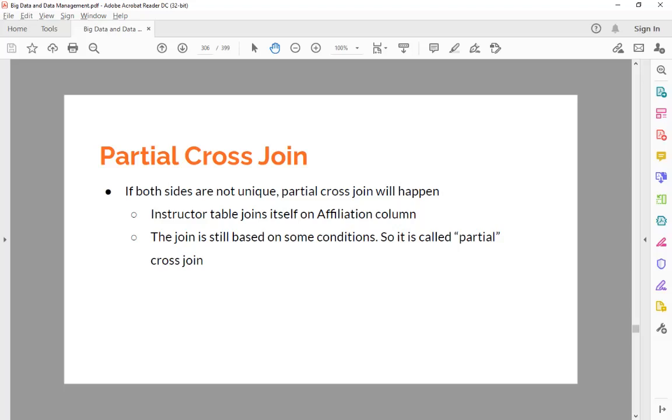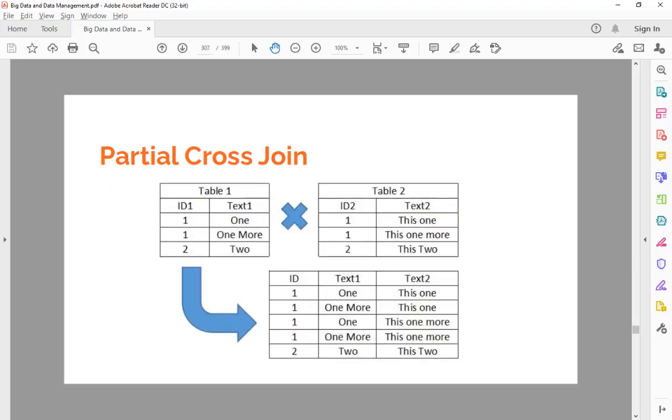So you can see that within each non-unique value join, you will still have an M by N cross join. However, you do have a condition somewhere. So it's not a completely full cross join between these 2 tables. That's why it's called a partial cross join. Let's go through a quick example.